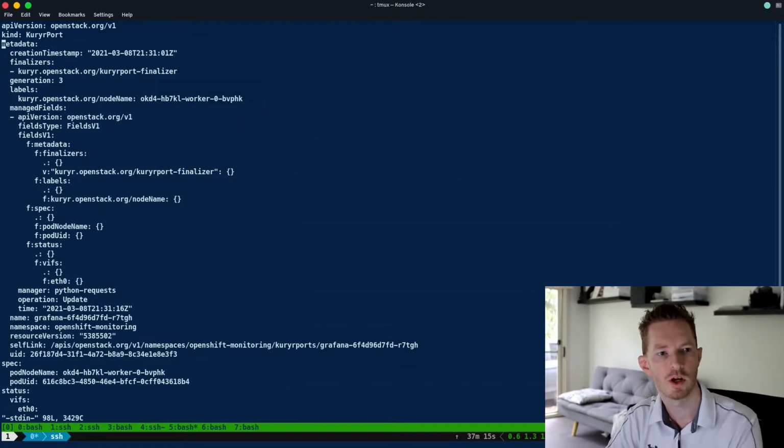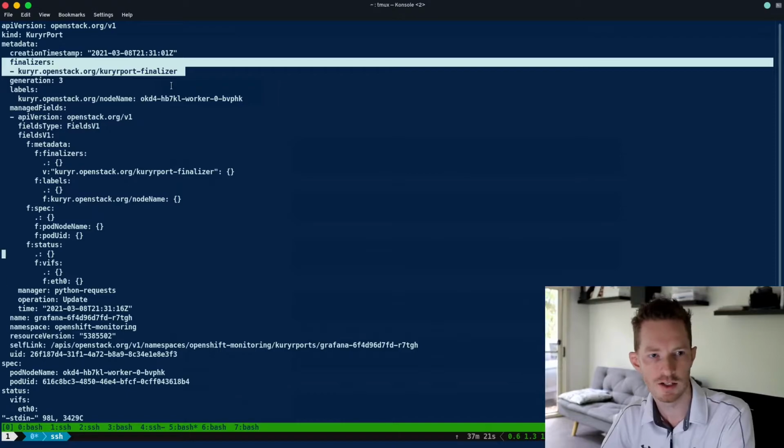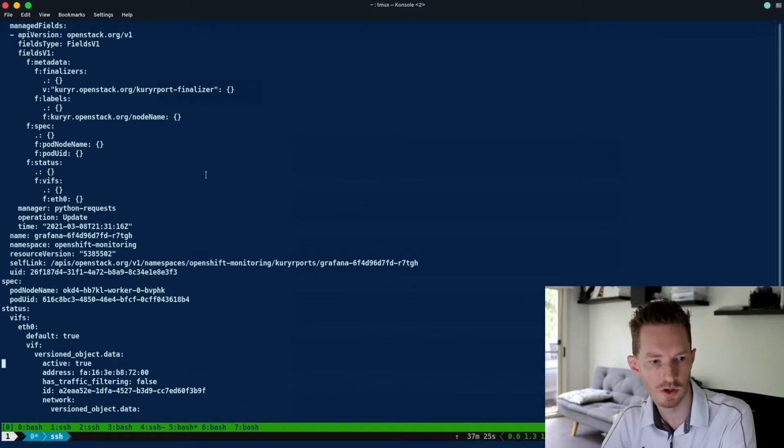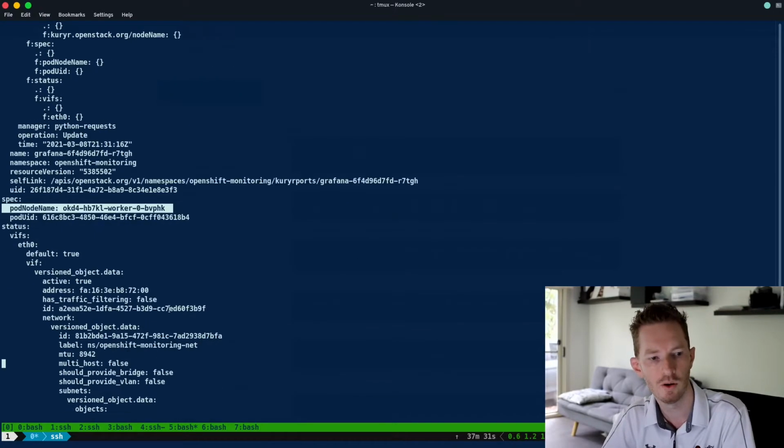Okay, so here we go. We got the Kuryr port. We can see that it has some labels. It's got a finalizer there. Scroll down a little bit, we can see the pod node name. So this is our worker node name that we saw before.